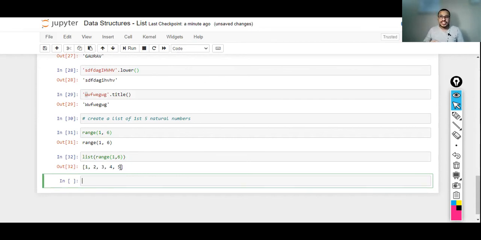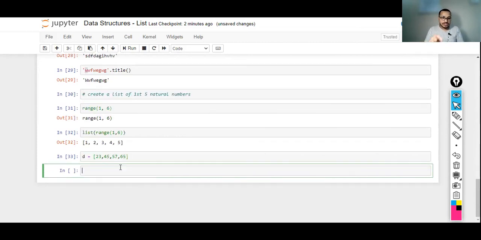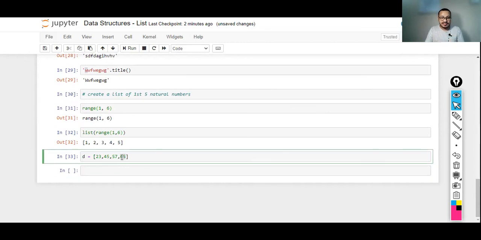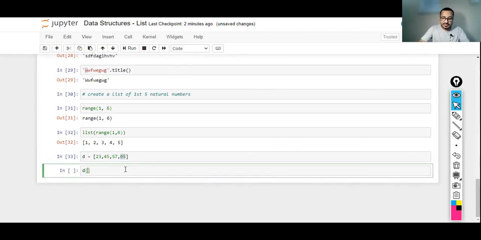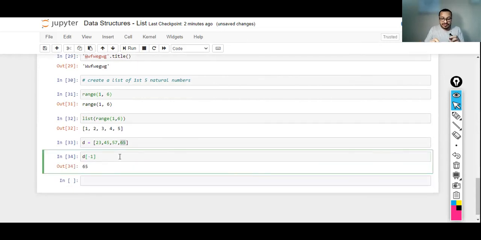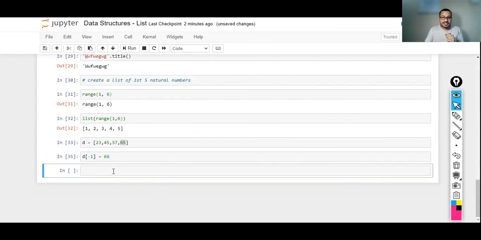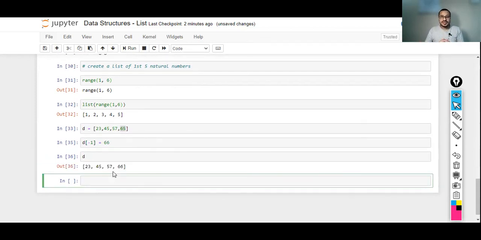One more property of lists is that these are mutable. Mutable means we can change the elements inside the list. So if I have a list, say d is equal to 20, 45, 57, 65. Now, if I want to change the last number 65 to 66, I can simply do d of -1, which is 65, and I can force it to be equal to 66. Now, once I do this, if I again print out d, I'll get 66 instead of 65. This is called mutability.